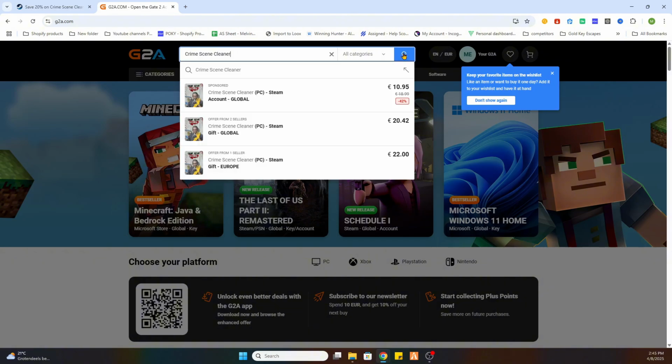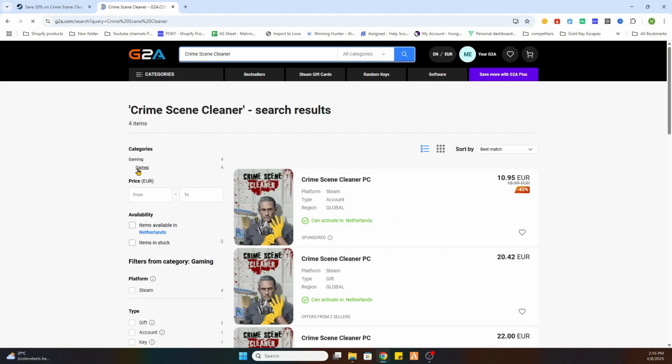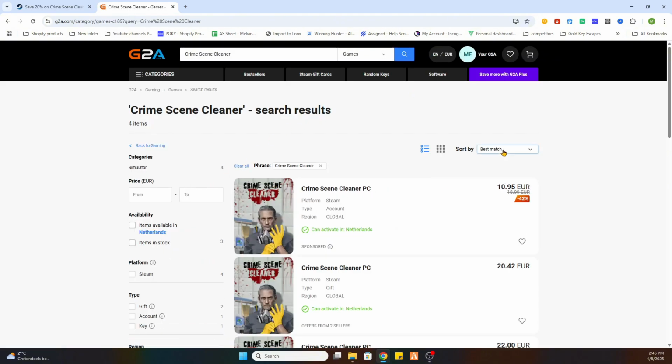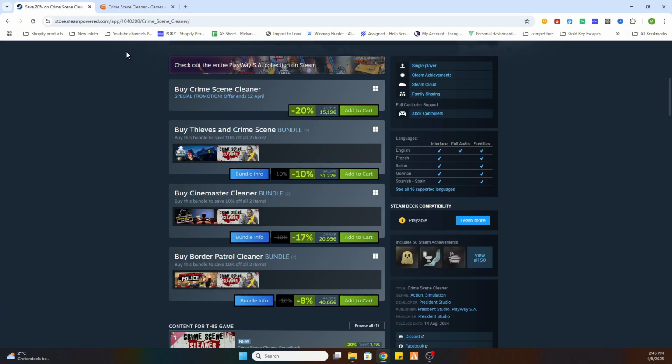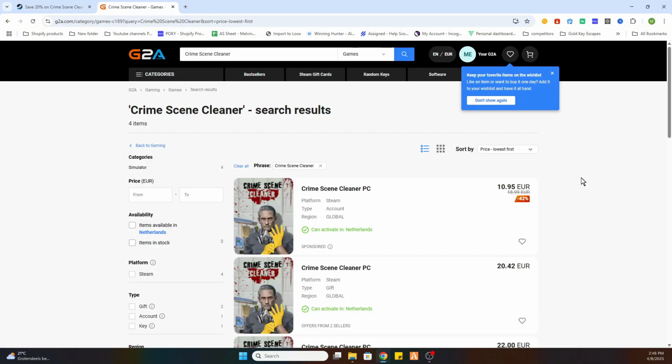Now we will search for the same game over here and select games on the left side. After that, price lowest first. And as you can see, on this website we can buy this game for just 10 euros and 95 cents instead of 15 euros and 19 cents. And basically after those 4 days, then the price will be 18.99 again. So yeah, it will definitely increase again and you will save even more money on this game.